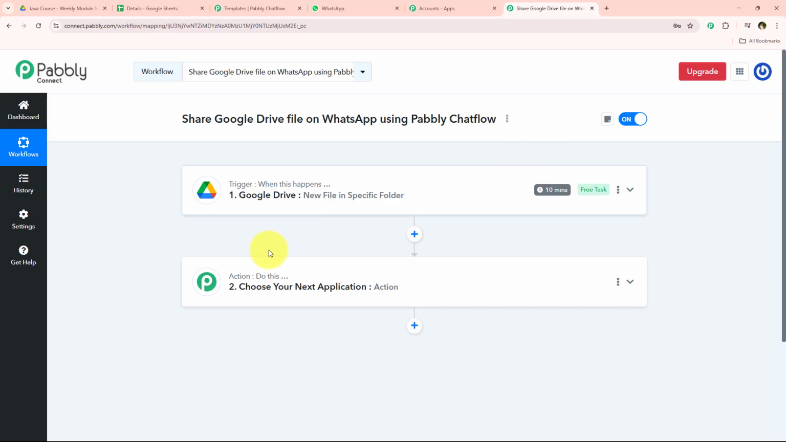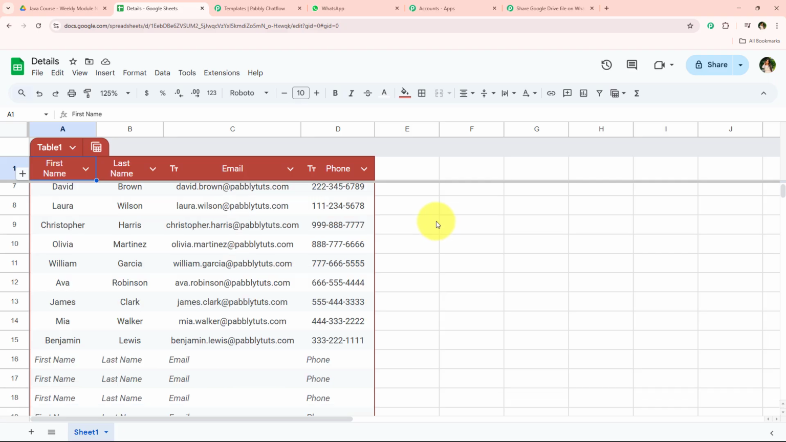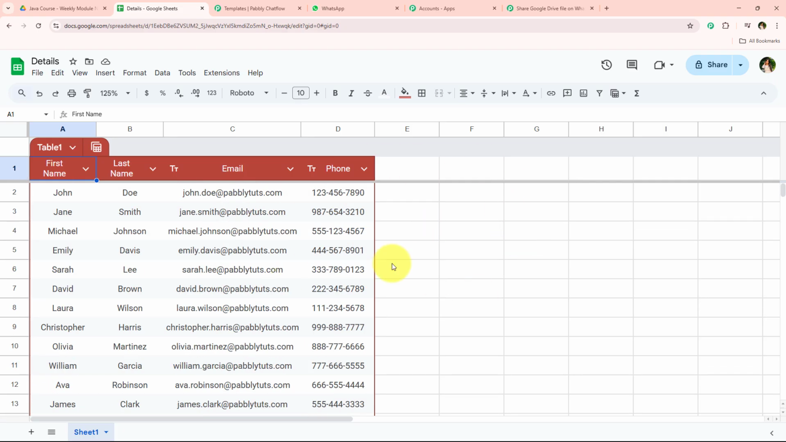I'm just going to keep it as 10 minutes only and move on further. Now I'm just going to share Google Drive files on WhatsApp. But to whom am I going to share these files? I want to share these files with all the course enrollment students. So to share these files with all of them, I first have to get these details in my workflow, right?